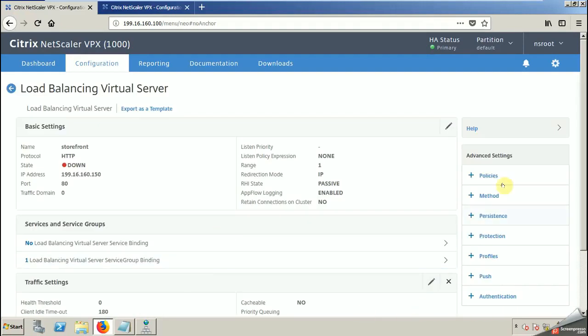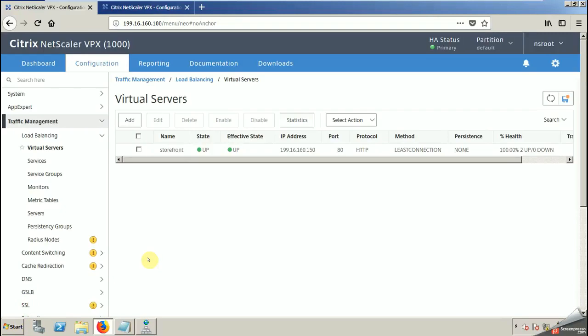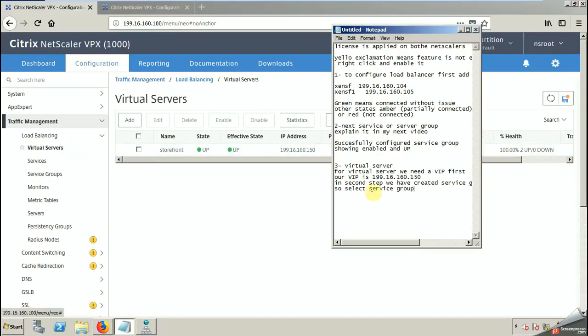Also, we can perform this task from the command line interface. To use the command line interface, we need to use PuTTY. In PuTTY, we just provide the IP address and the port number 23, provide the username and password, and we connect with the NetScaler, and from there we can provide the commands to configure a load balancer.